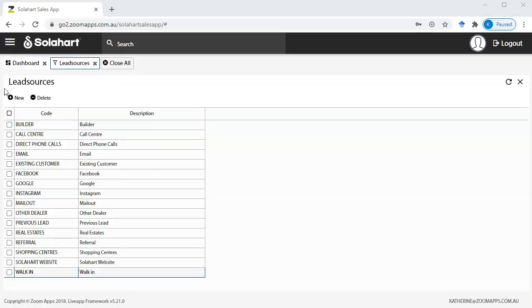Lead sources are quite literally the source of your leads. You are provided with a default list of lead sources which you can edit as you need for your dealership. You may want to add a new lead source for Ray White Concierge to separate that lead source from the generic real estate option. Another lead source you may want to add is your own website, if that is relevant to your dealership. Okay, let's add Ray White Concierge as a new lead source.